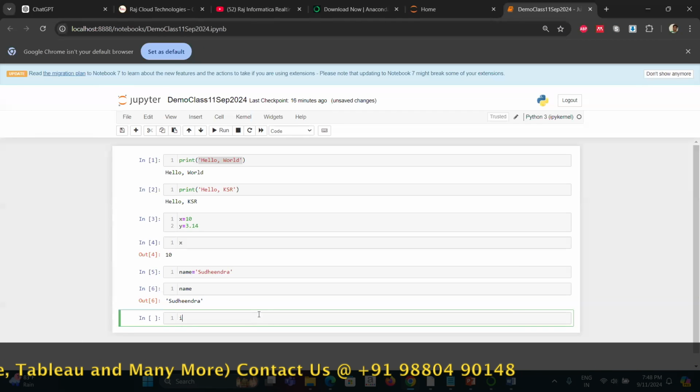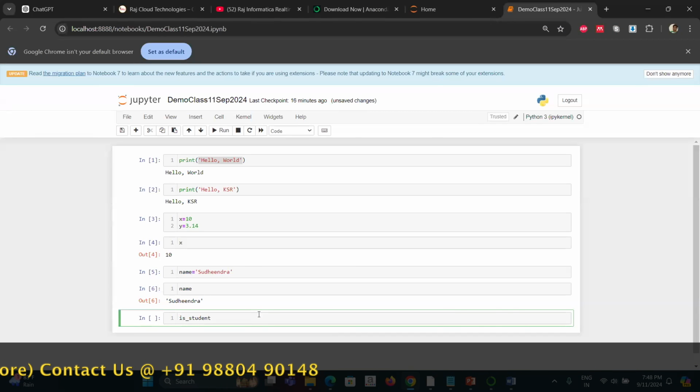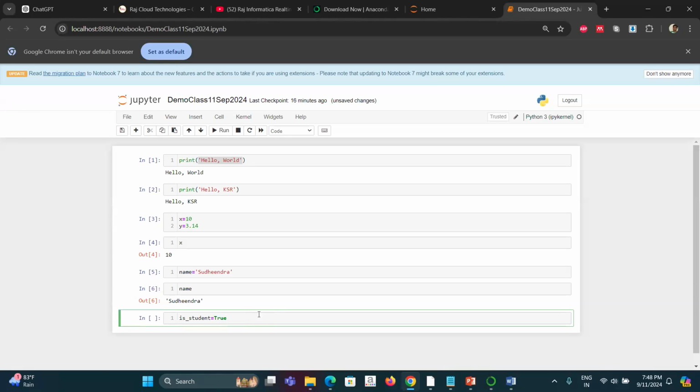There is one more, a fourth variable type, that's called Boolean. Okay. I will say is_student, and I can say True. You can see that it is getting highlighted with the green color. That means it is related to your syntax.